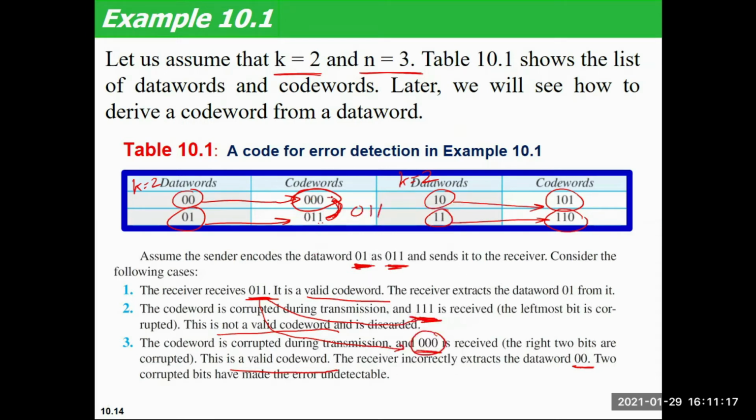1, 1. The XOR of this and this is 0 XOR 1 is 1. 0 XOR 0 is 0. And 0 XOR 1 is 1. The XOR of these two is 1 XOR 1 is 0. 0 XOR 1 is 1. 1 XOR 0 is 1.